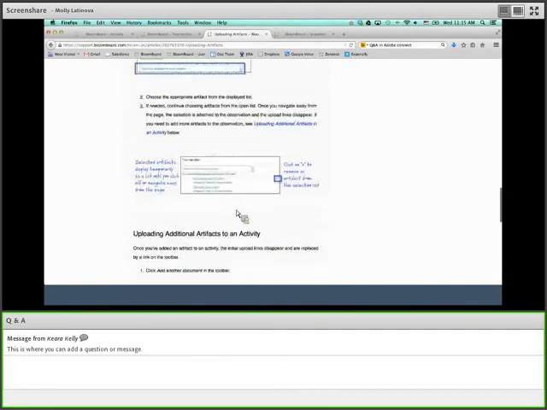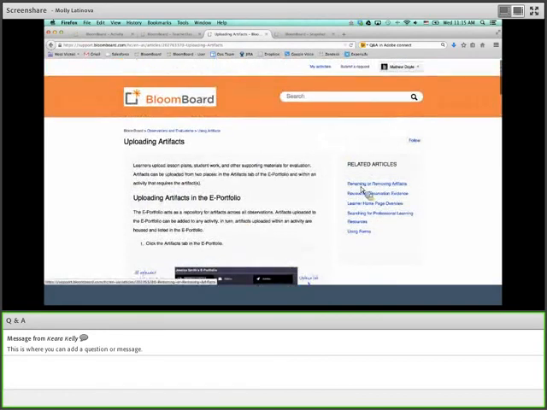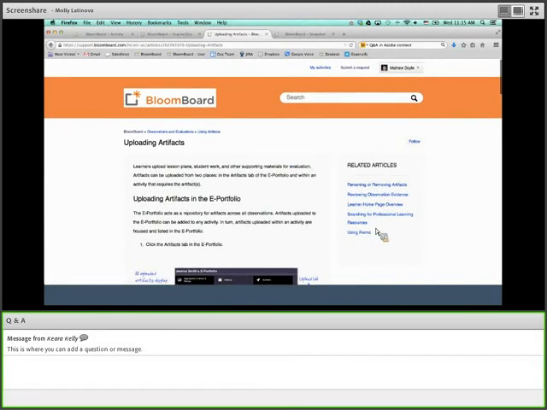And up at the top, you'll notice that there is a list of links. These are related articles. So say you've learned now how to upload an artifact and you want to go over and work a little bit more on renaming or removing and some of the other things that are related to artifacts.